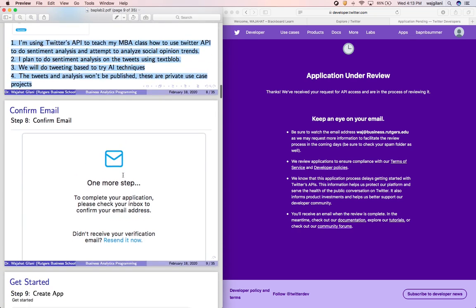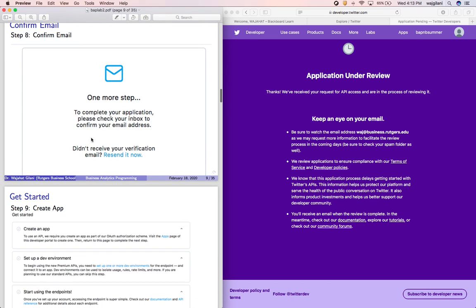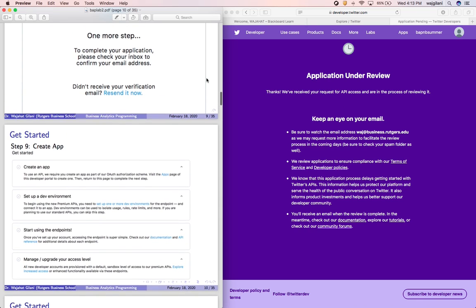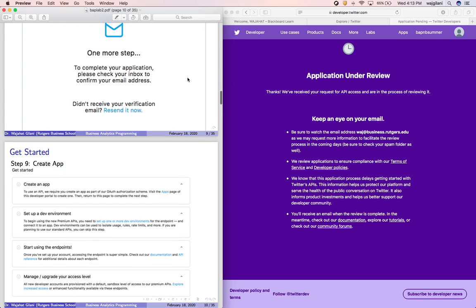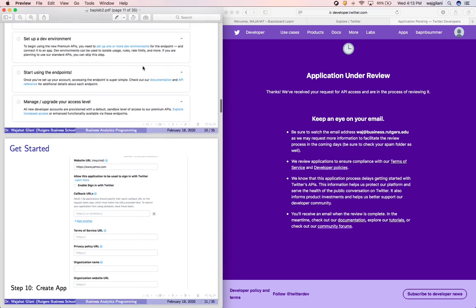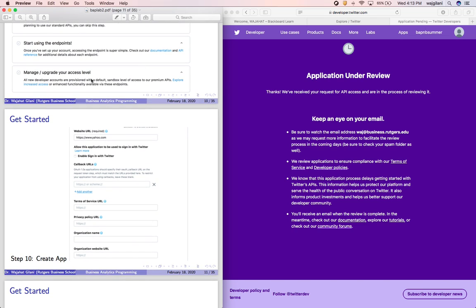Now, just to catch up on my slides, I confirmed my email, so we are pretty much at slide 9. Once our application is under review and we get approved, then we can go back and create our app. Or did we create our app? No, I believe we already created our app. We're waiting for our approval. The only thing left is for our app to be approved.